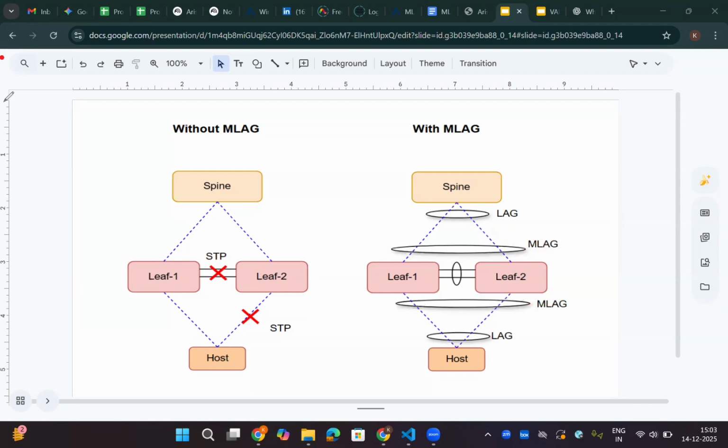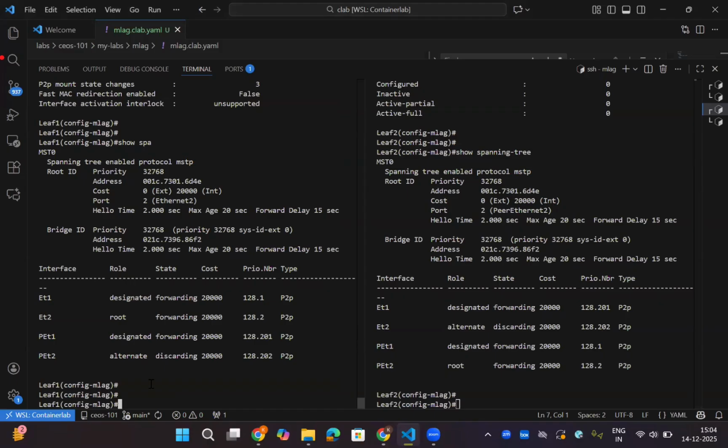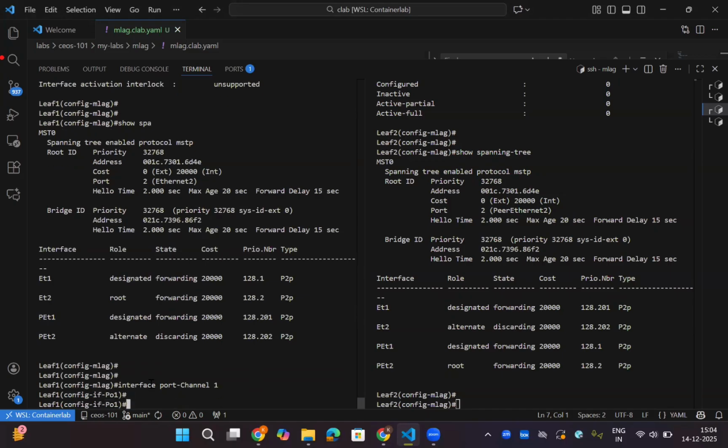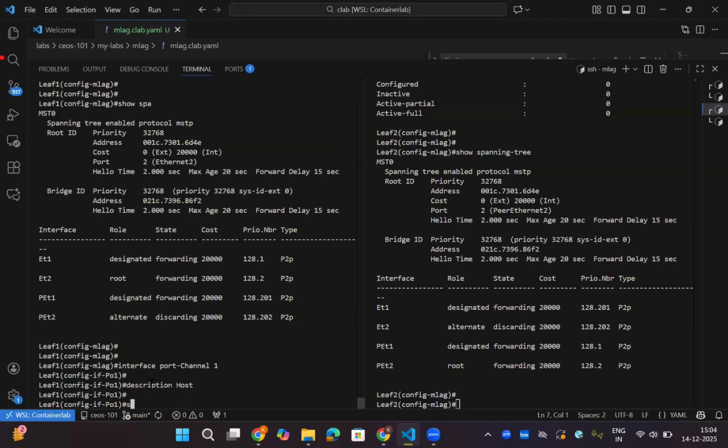Okay, now I'm gonna go here to leaf 1. So I'm gonna say interface. Now again I have to create a port channel. This port channel is configured towards the host, so I'm gonna say it's port channel 1. Now I'm gonna say description, it's for host. Now I'm gonna make this an access port.